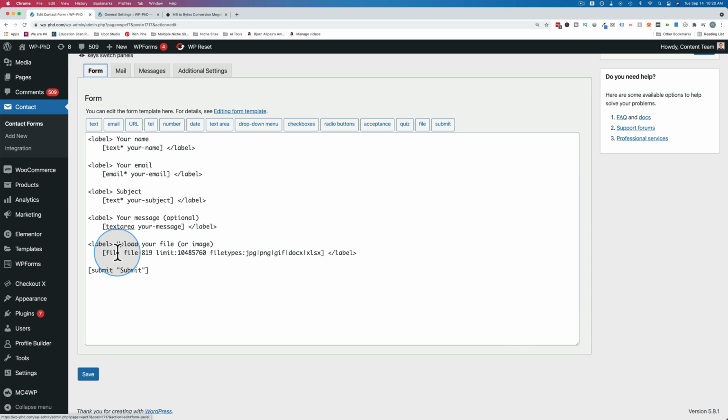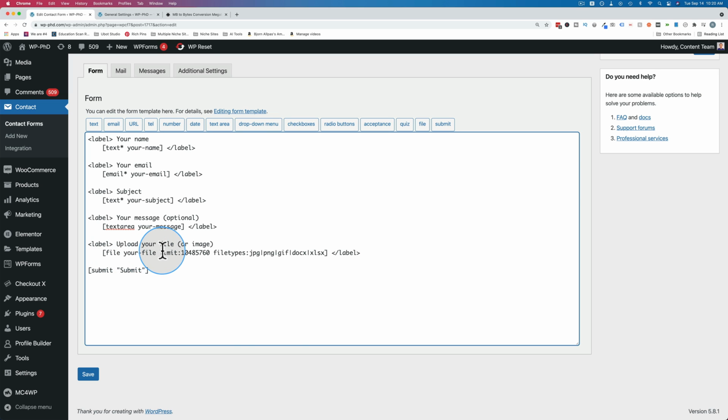Let's go back to the form builder. Here we see that same name, file-819. You can change this to whatever, as long as there's no spaces. Call this your file, and then it'll be changed to your file when we save.